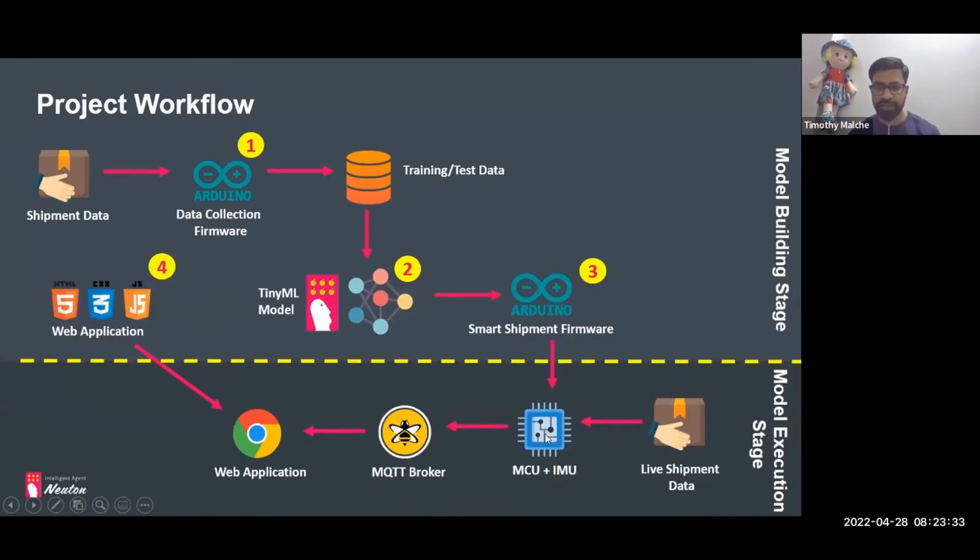Once the model is uploaded on the microcontroller, we can feed in real-time data to it. The microcontroller here is acting as a sensor node, which publishes the inferencing result. The inferencing result here is the status of the package: either stationary, moving, or picked. This publishes the data to the MQTT broker, and we have our web application which subscribes to that data.